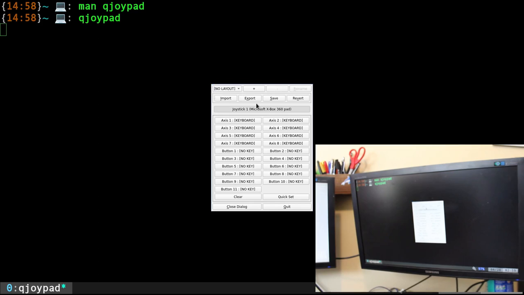You can also go to No Layout. And to create a new layout, you can import, export, save, revert. Let's create a new one. I'm just going to call this tutorial and save it. And once those are saved, you can then call them from the shell if you want to load a specific one when your system loads up.